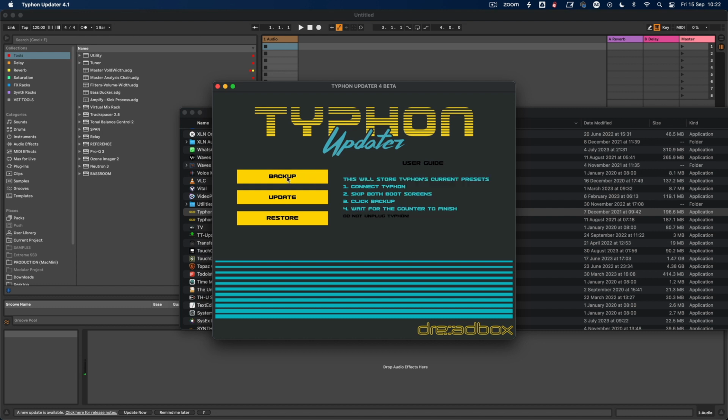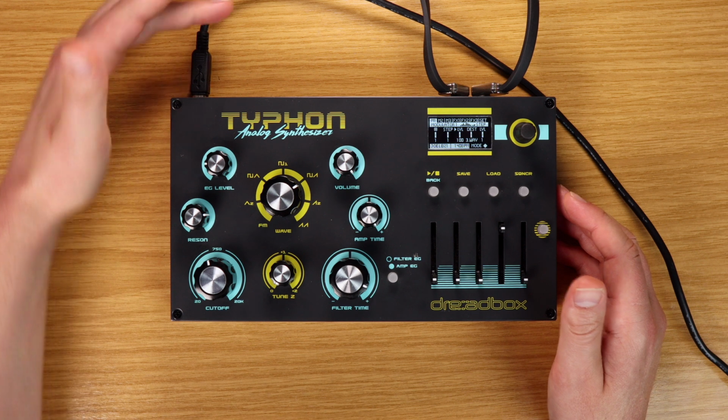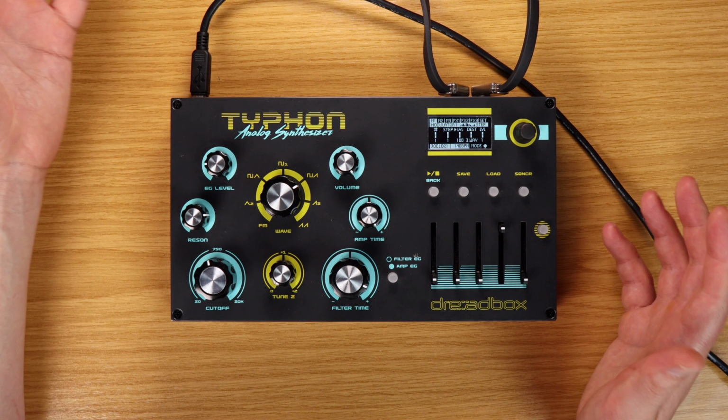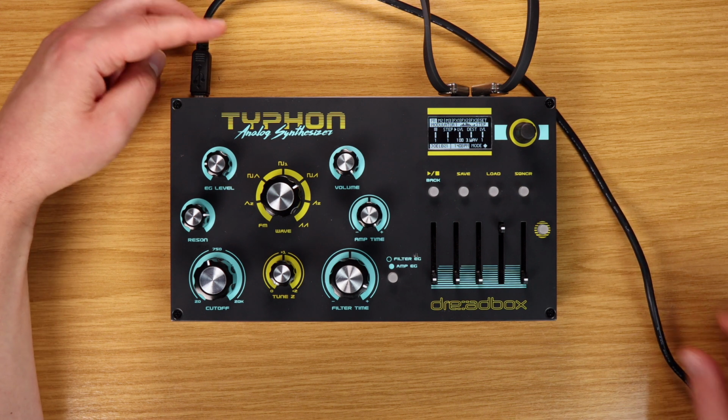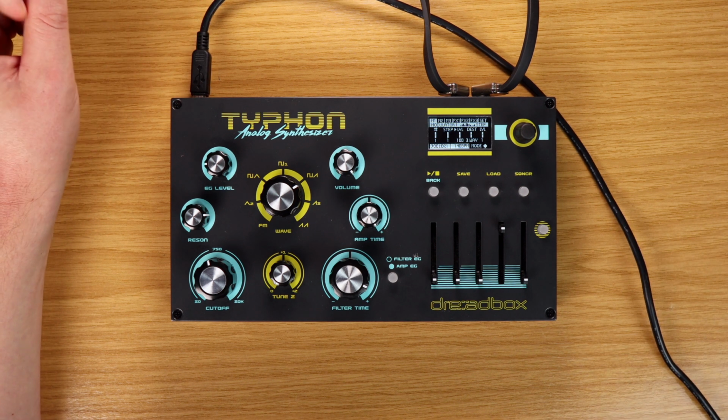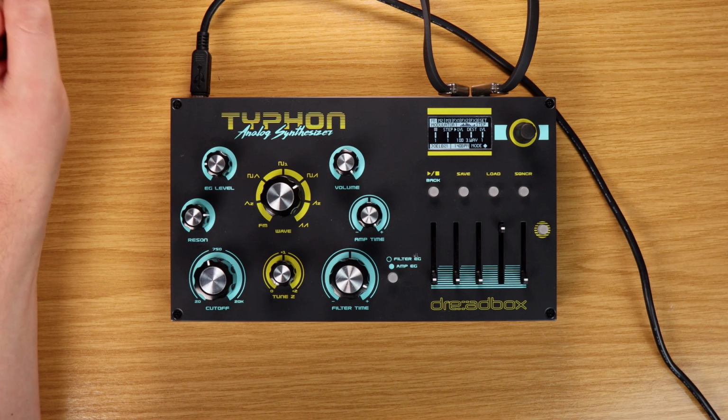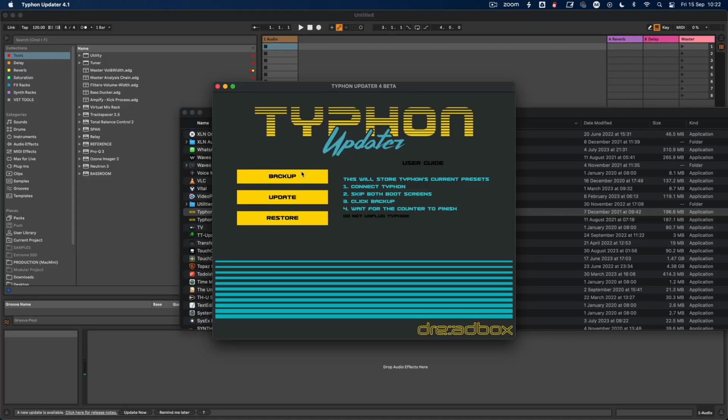It's fairly straightforward. The backup will store Typhon's current presets on your system. So we just follow it in order. Connect to Typhon, which I've already done. You need to connect that to a PC or a Mac in this case. I've got the USB trailing down here, which is going into my CalDigit USB hub, or you can plug it straight into, say, a Mac Mini or a Mac. Then what you want to do next is skip both boot screens, which I've already done because it's already on, and then click backup.